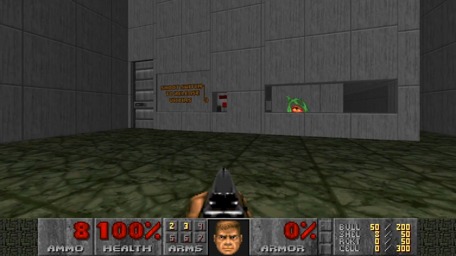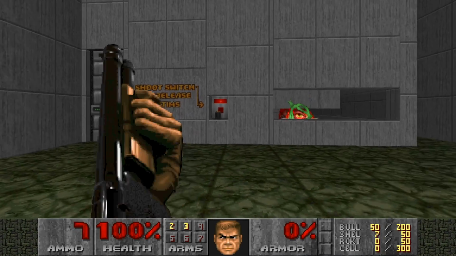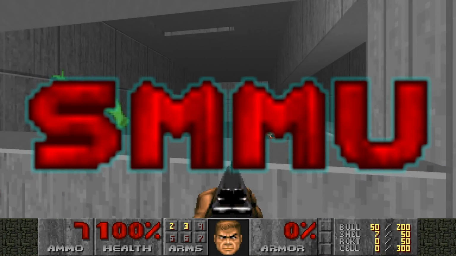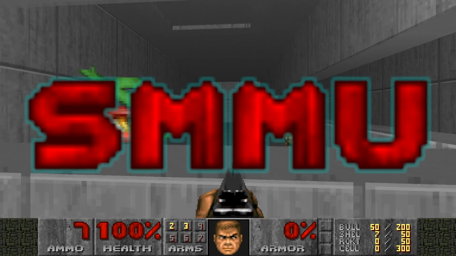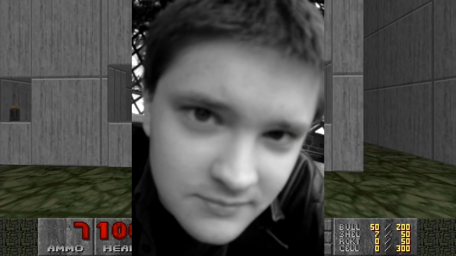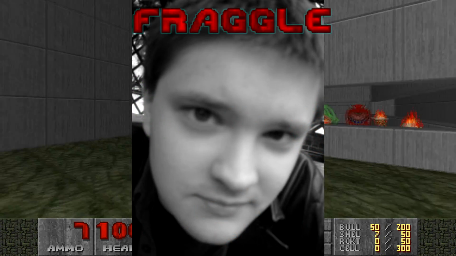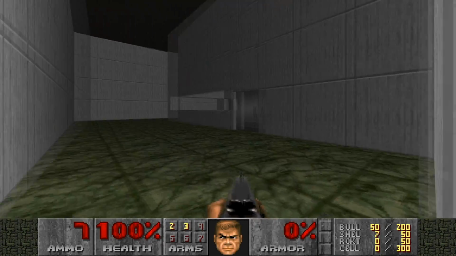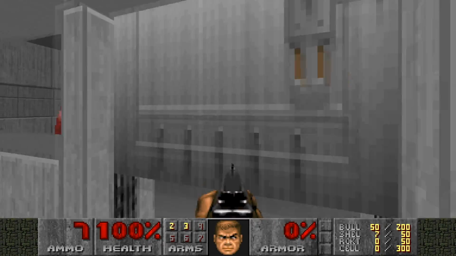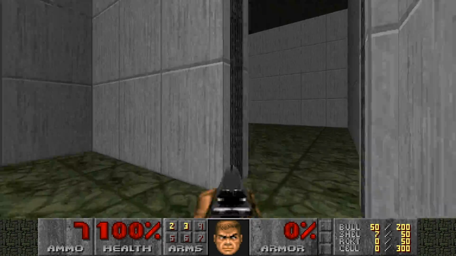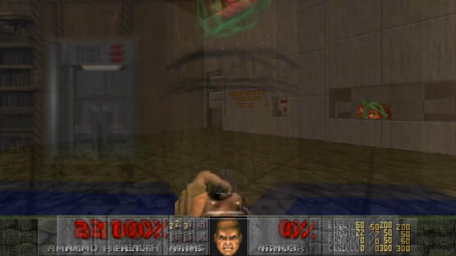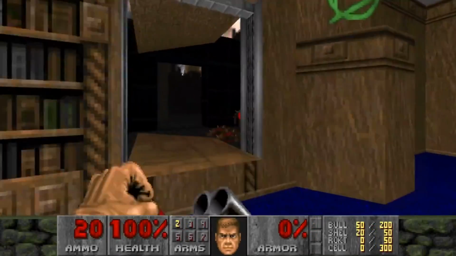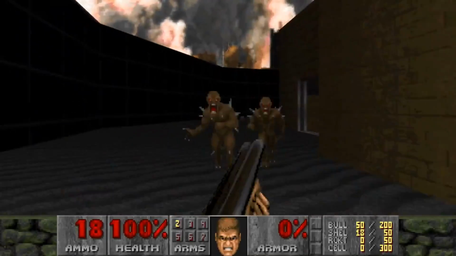MBF was the basis for another port, SMMU, or Smack My Marine Up, which was created by Simon Howard, known in the Doom community as Fraggle. SMMU had a very short development cycle, but featured quite a number of its own features on top of the foundations laid by MBF and Boom. Its work lives on through the Eternity engine.